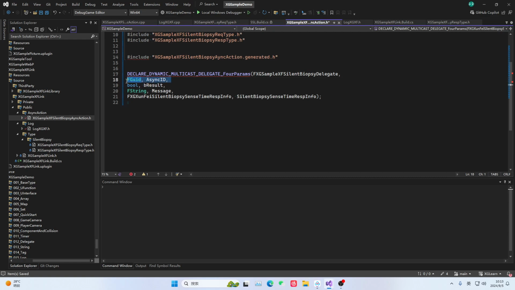The first parameter is our unique ID. Then the second parameter is this result. The third parameter is information. And here there is a returned struct data and the name of this data. We don't have this struct yet. Let's see what we call it. Let's just leave this name here for now. Let's place it at this position.